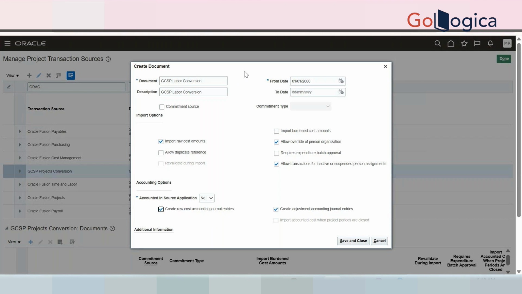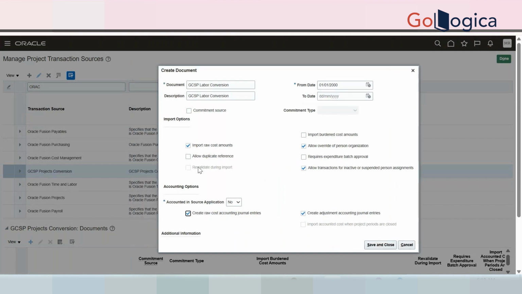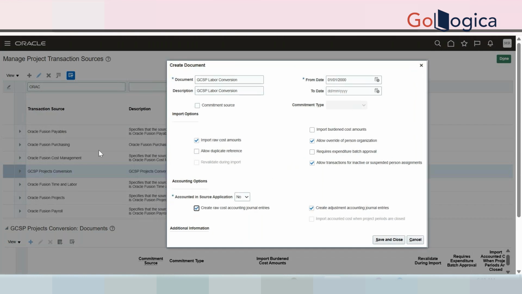Okay, these are all the options. Let's say you want to allow duplicate references: if any reference column for a transaction is coming as a duplicate and you still want to import it, you can enable that too. Any questions? This is how you can define multiple documents. I'm going to define two, one for labor and one for non-labor, as part of data conversion. This is for the labor document.